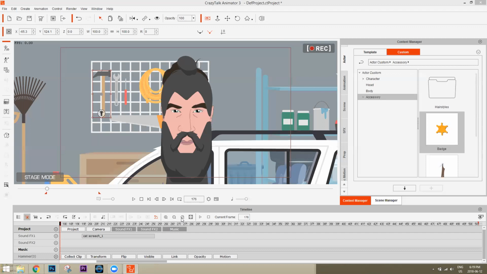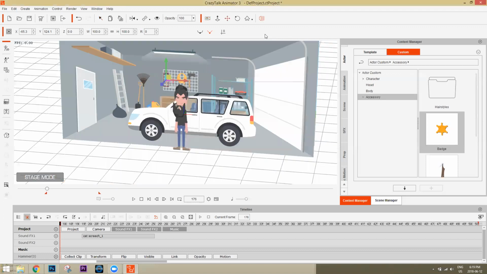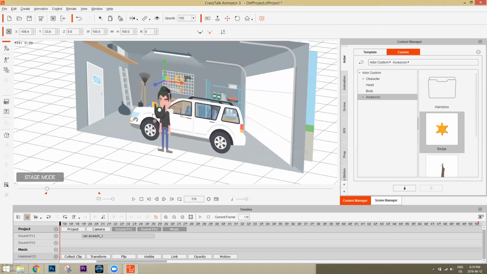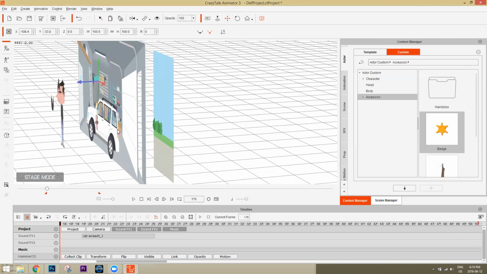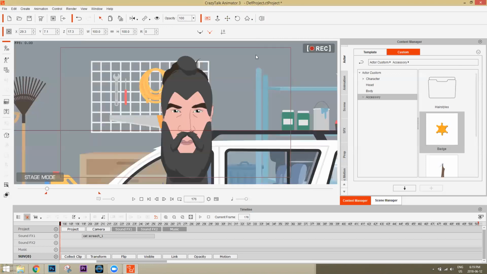Well, with CrazyTalk Animator, we have a semi 3D environment. In case you aren't aware, you can go up here to your 3D view to see stuff in the 3D view. You can move around like this, okay? You can see everything like that in a 3D view. You can click and drag stuff and move it forward or backward along your 3D view. Now, that's the only 3D environment we have in CrazyTalk Animator.